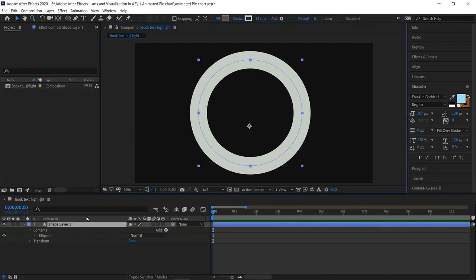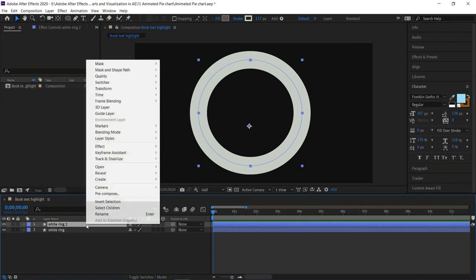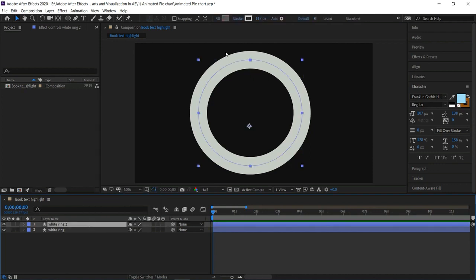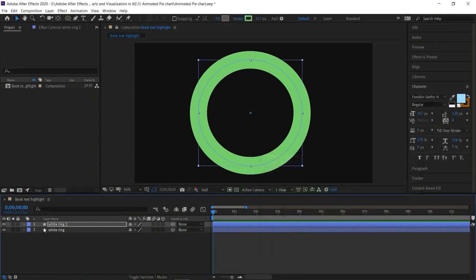So now next step is to rename this ring because the shape layer 1 would be very big. Let's make it white ring. So in that case, we could refer it very easily. Now we want to add one more ring that will show our data, that is animated data. So let's choose any color, say change this to green. So we have this green progress on the white background. Just rename this ring to green ring for proper referencing because we will be using expressions that will require referencing.